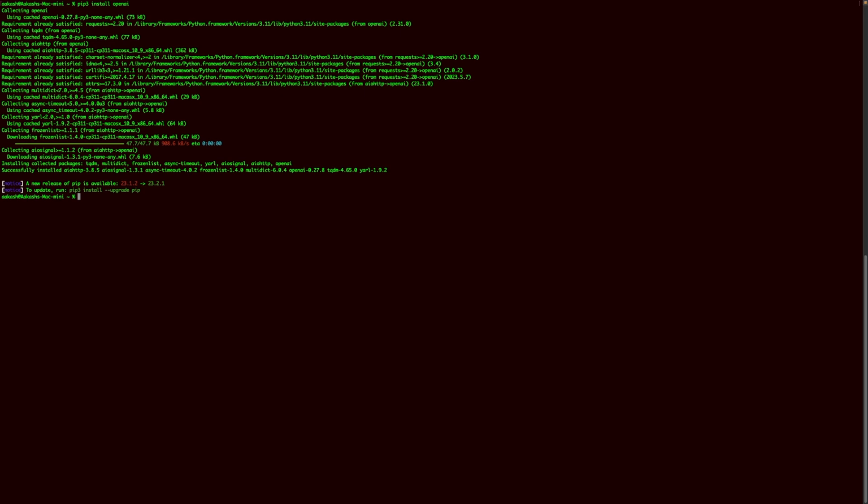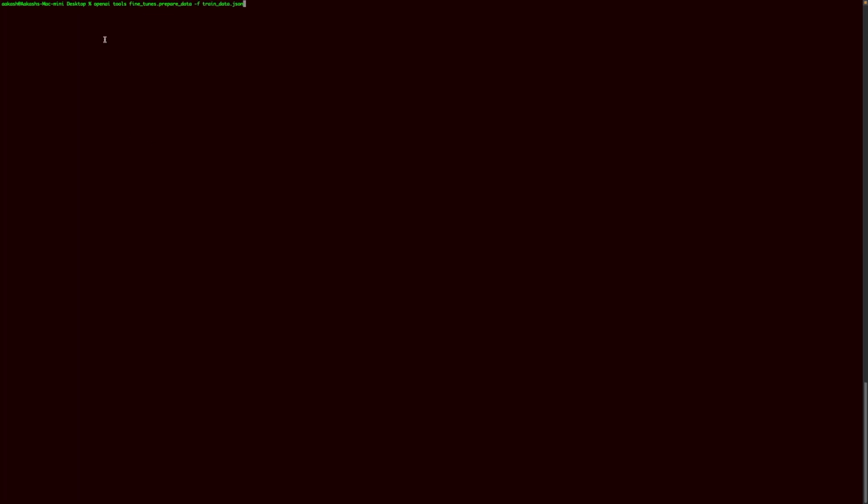Once the package has been installed, you'll need to export your API key for OpenAI, and I'm not going to do that over here. I'll pretty much use this command to prepare the data. So let's look at the command: openai tools fine_tunes.prepare_data -f, and this is where the argument is provided, the file, which is the train_data.json.